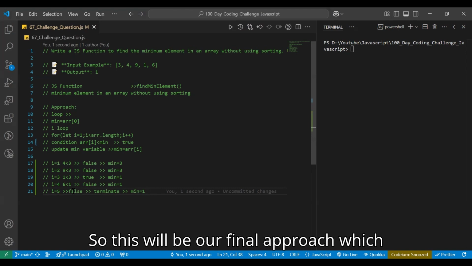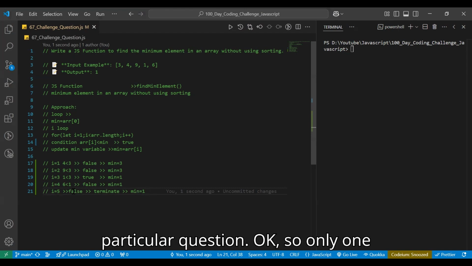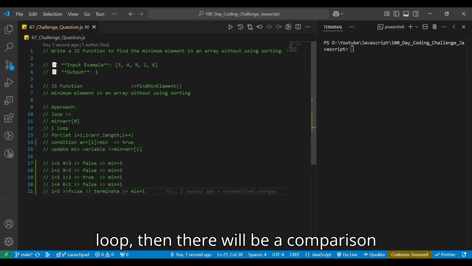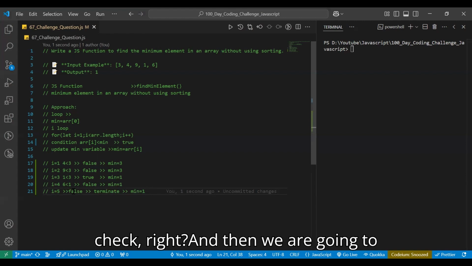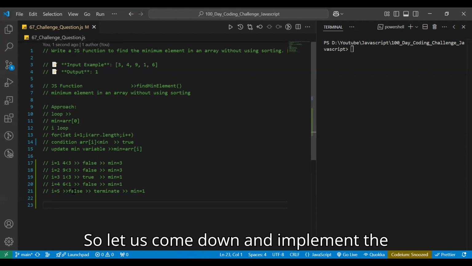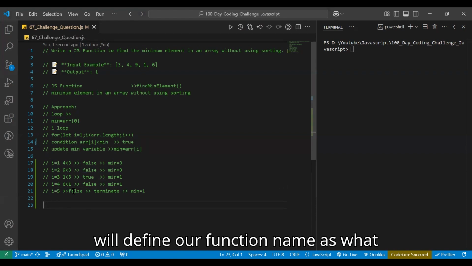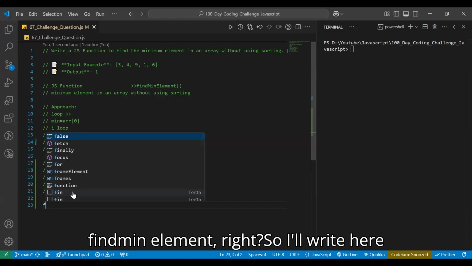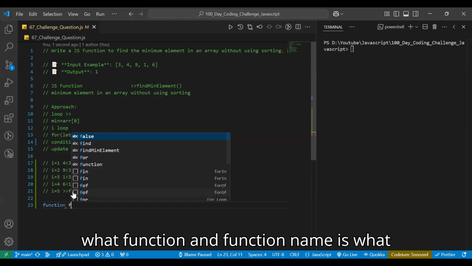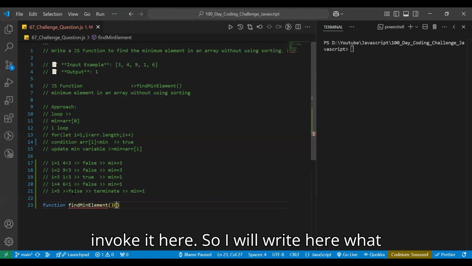So this will be our final approach which we are going to use for this particular question. Only one loop, then there will be a comparison check, and then we are going to update our minimum value. So let us come down and implement the same thing inside our function. We will define our function name as findMinElement, and we will quickly invoke it here.